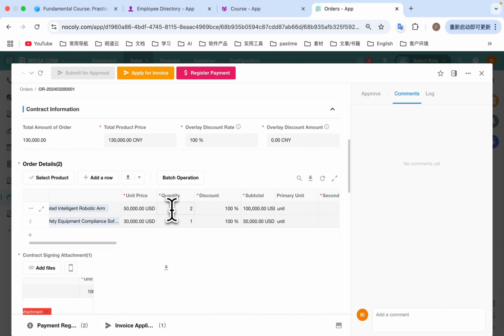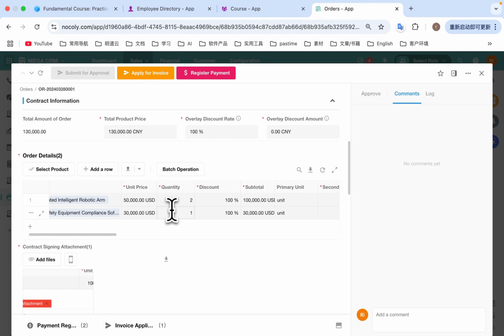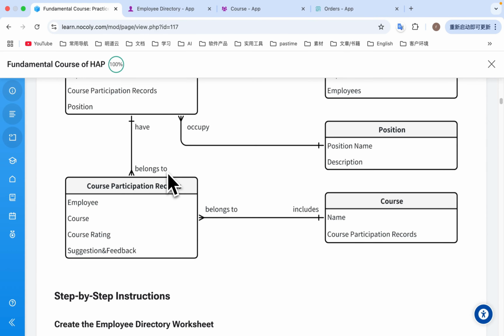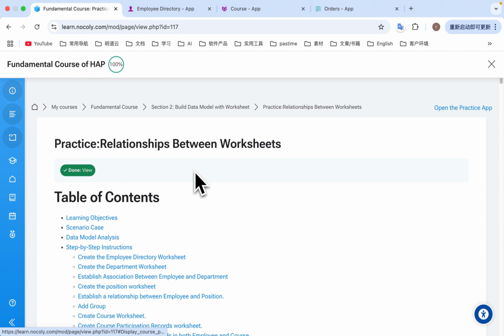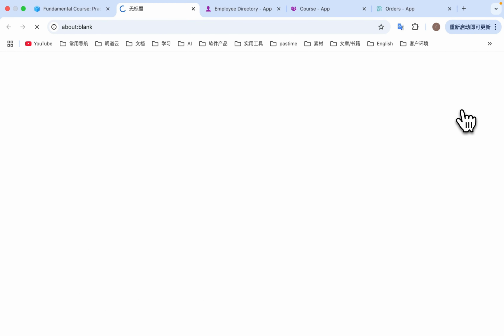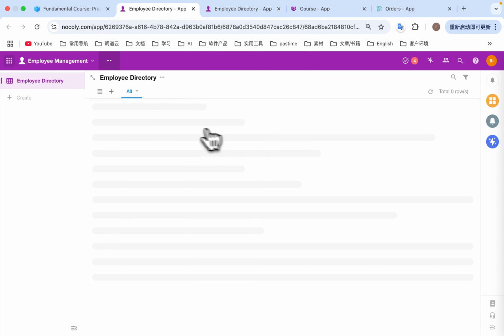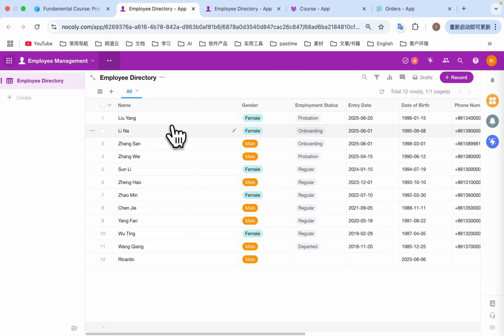Finally, we will proceed to build the worksheet and establish the necessary relationship within HAP in order to implement the data model. In this particular case, let's proceed to perform the subsequent operations on the course page. On the top right of the page, click Open the Practice app. Then we'll jump to the Employee Management application.